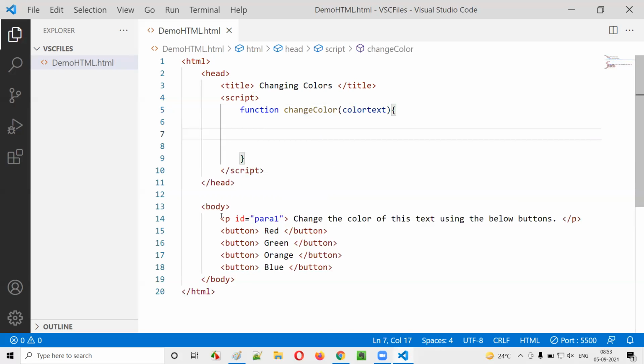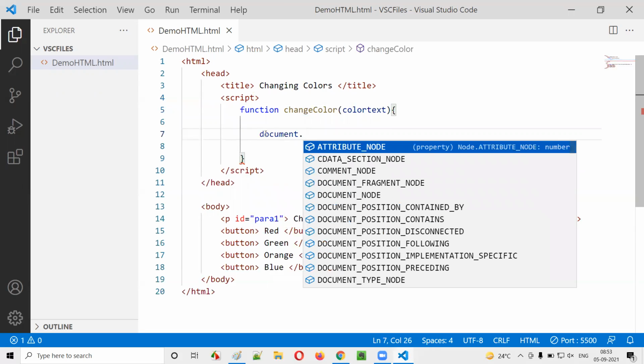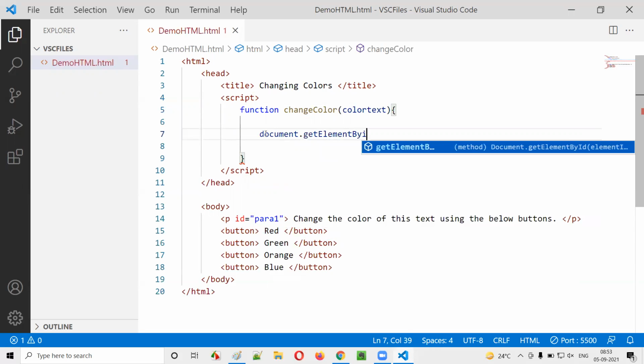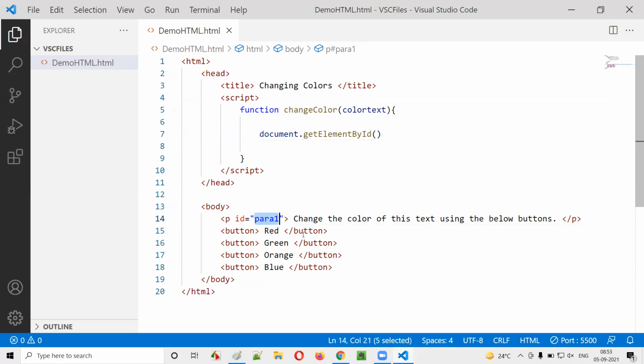To change the color of the paragraph text, first we have to locate this paragraph, guys. JavaScript locates this paragraph using the DOM, that is document.getElementById. What is the ID of that text, guys? Paragraph text, para1. Just provide that para1 here inside the double quotes.